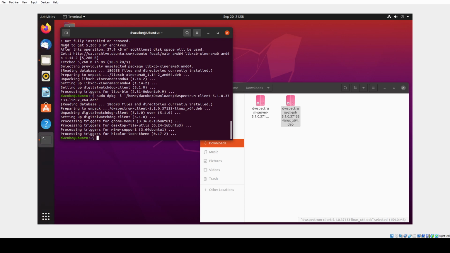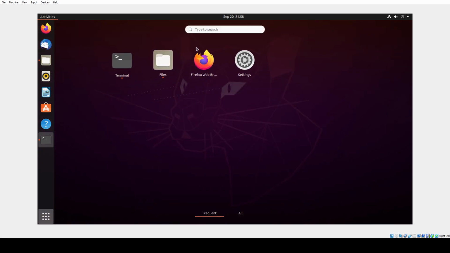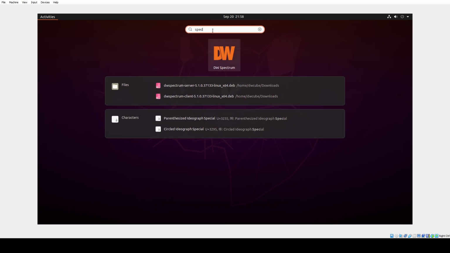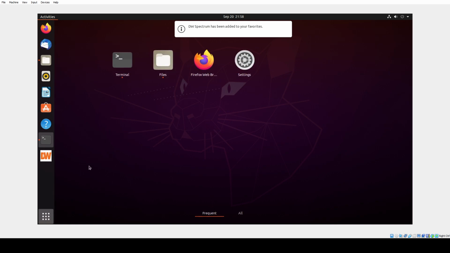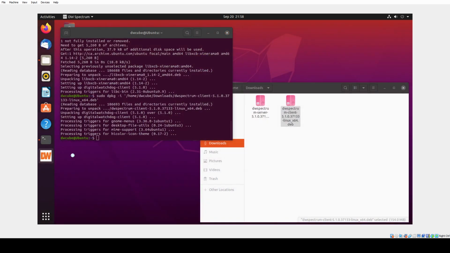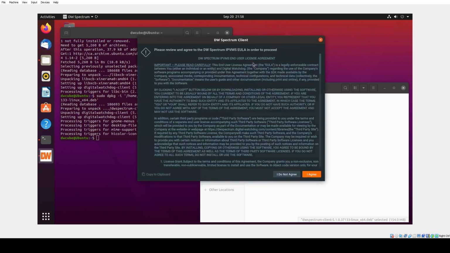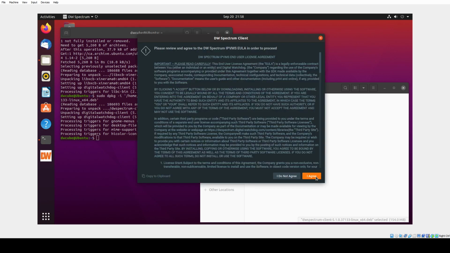Okay, and now if we click down here and we type in Spectrum, there we go. Let's add it to our favorites. It's our favorite CCTV software. Let's click on Spectrum. Look at that. Agree.